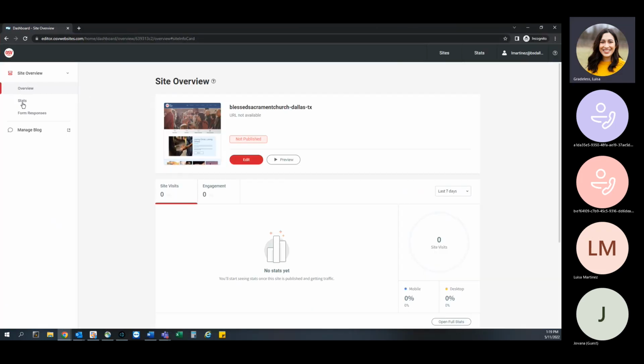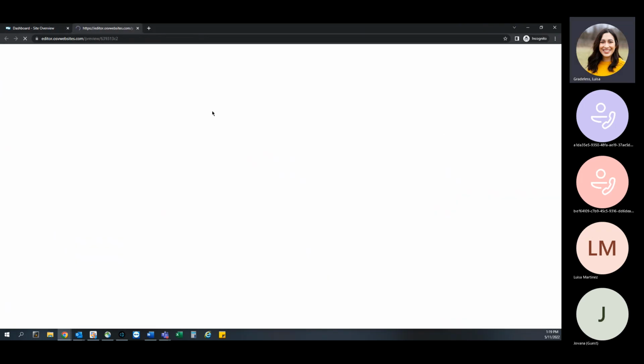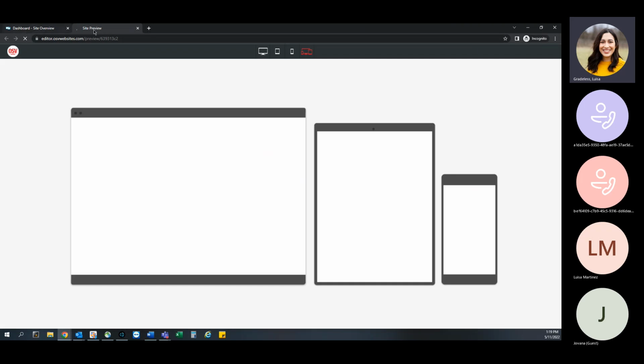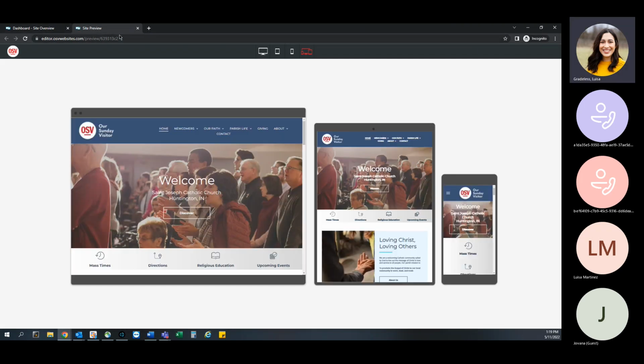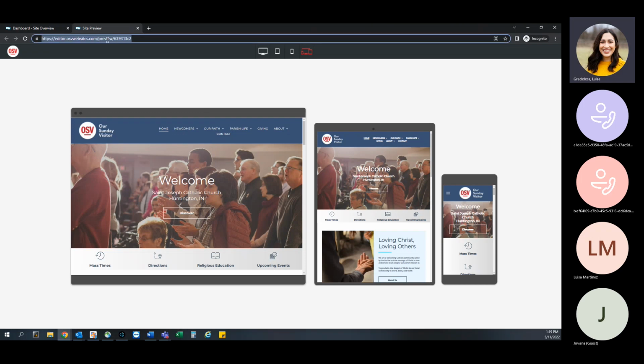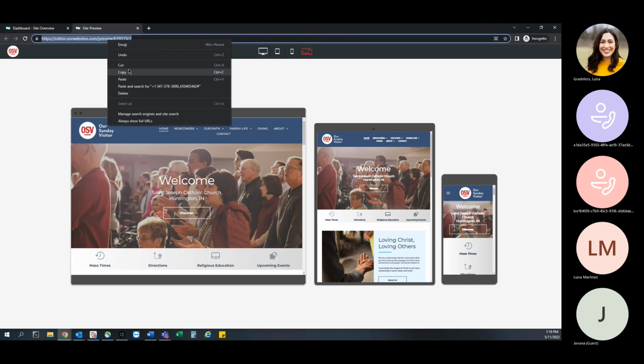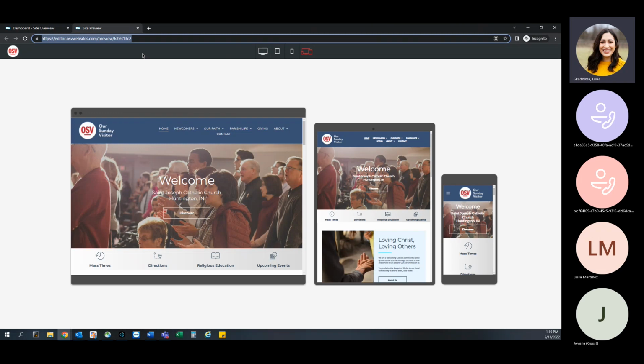So when you log in, you have your stats, forms. We have this preview button. When you click, it'll open up a new tab for you. And in this new website, you can view what it looks like on the desktop, on the tablet, and on the cell phone. You can copy and paste and send this to anyone.